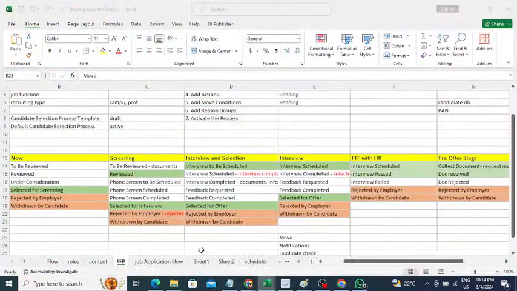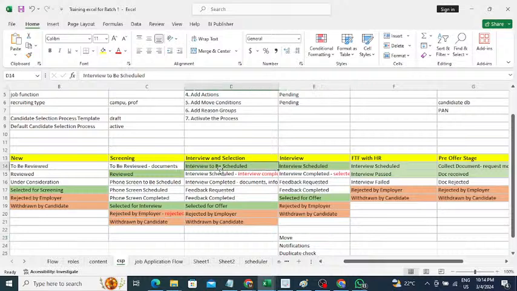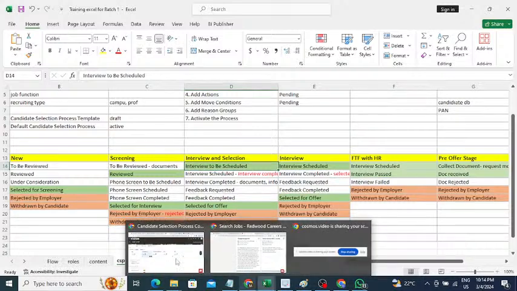So next is the move option. Then next is notification, like for this interview to be scheduled. So whenever there will be an interview schedule, if we want notification to trigger for a particular candidate or particular interviewer, then even we can do that.